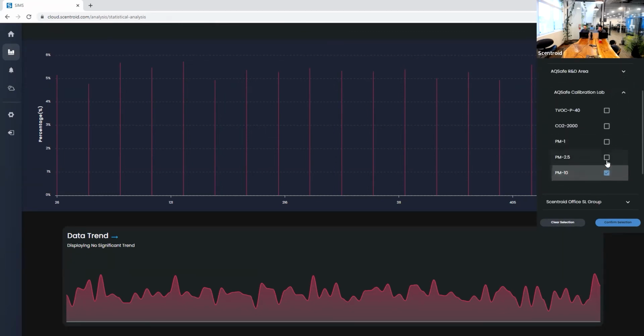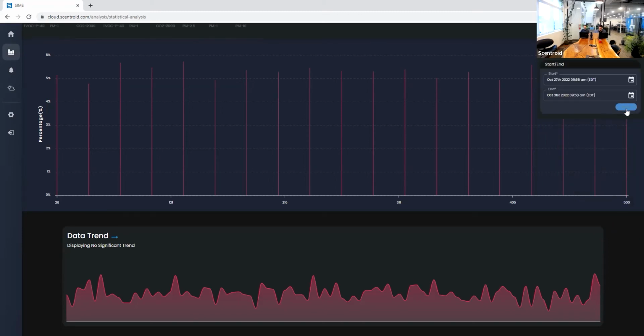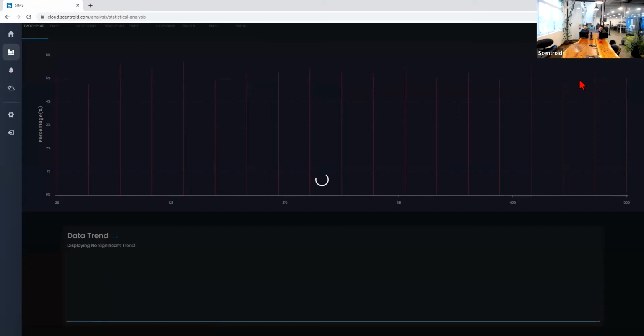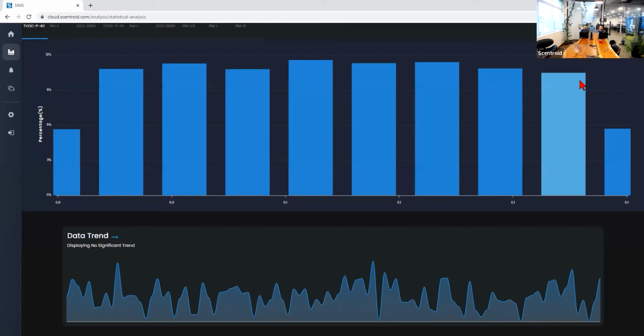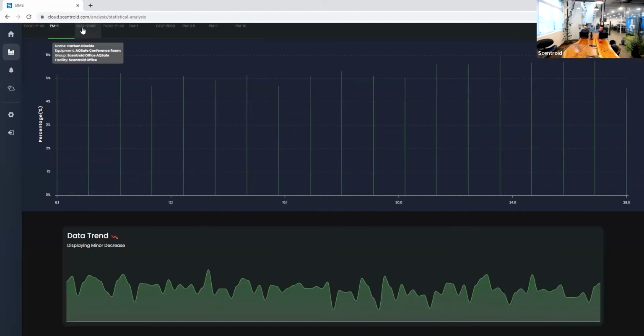I wanted to take a look at the PM readings from these sensors, or from this device. So I'm going to click on those three sensors here. You can select up to 14 sensors for this, so keep that in mind whenever you do your comparisons. You can select 14 to display elements. So we're going to confirm the selection. Same date, right? October 27, perfect. And we're going to take a look at statistical analysis again. So it's just going to reload everything that we've selected. Perfect. All right, there we go.